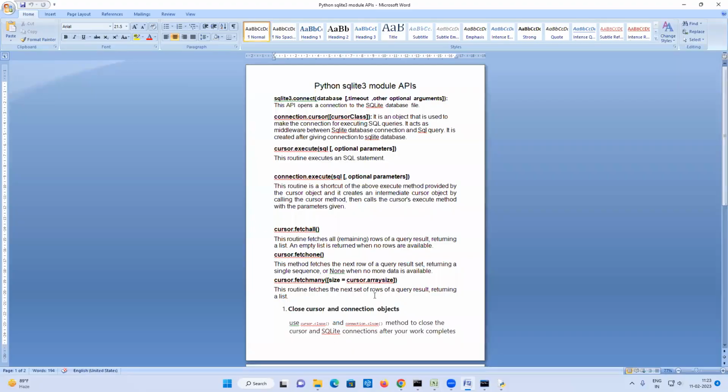Before writing this Python database connectivity program, you need to know what functions are required for database connectivity. So the Python SQLite 3 module's functions are like this.